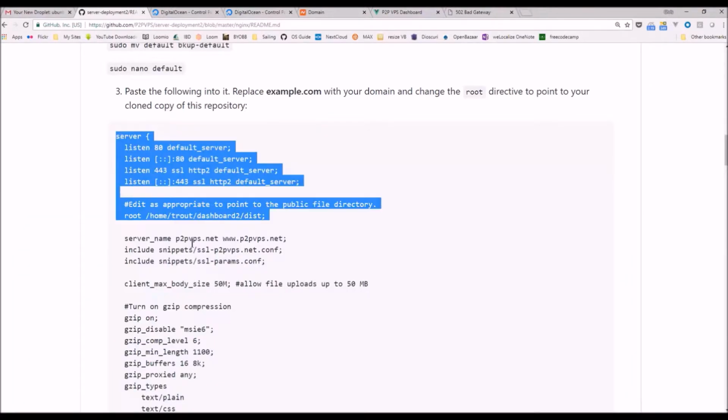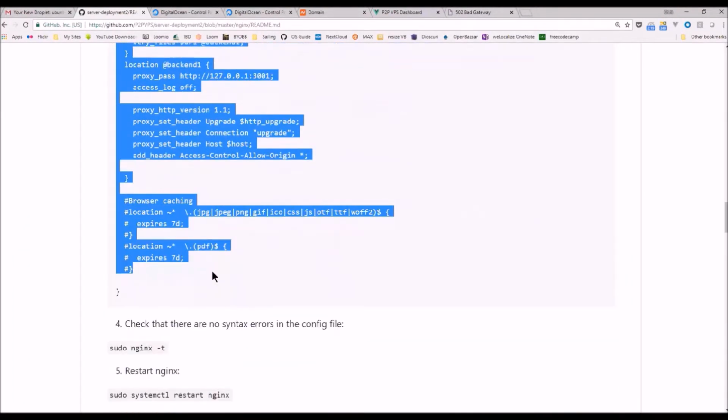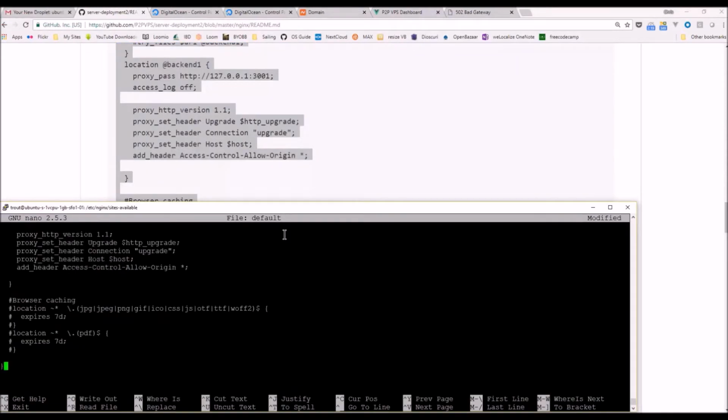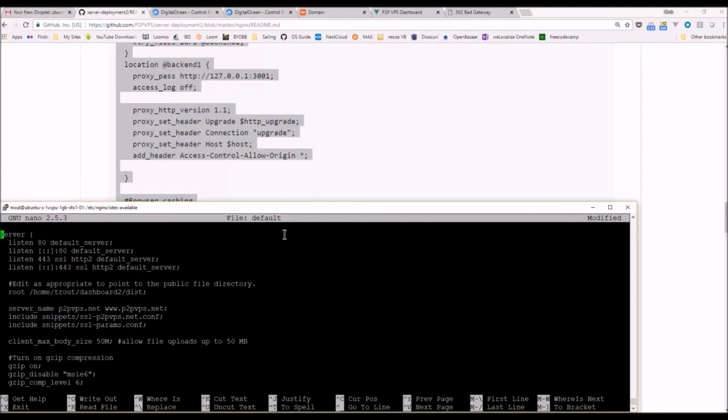Cool. Now we can copy and paste this example script in here. Go up to the top and replace the P2P VPS.net references with the domain we're using, in this case purelink.biz. We also want to do the www version. And actually we're not ready for the SSL stuff, so I'm going to do #, which comments those two lines out. And then here is the directory that we want to serve from.